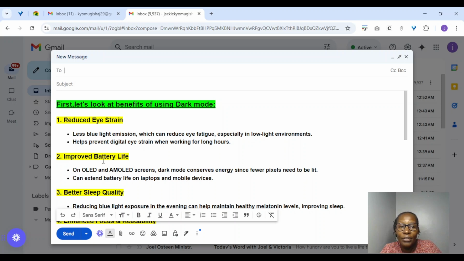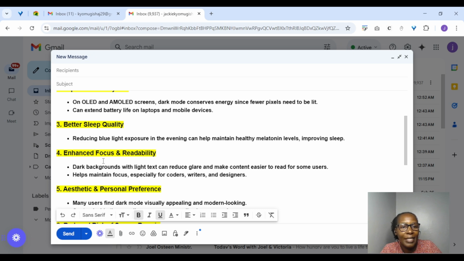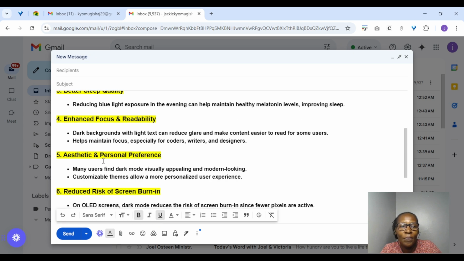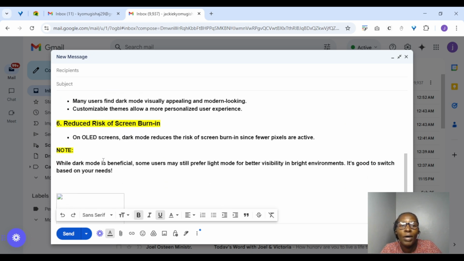It will improve your battery life. It will give you better quality sleep. It will enhance focus and readability. Then it's also aesthetics and personal preferences. Then it will reduce risks of screen burning. And one thing to note, while dark mode is beneficial, some users may still prefer light mode for better visibility in bright environments. So it's good to switch between the two.